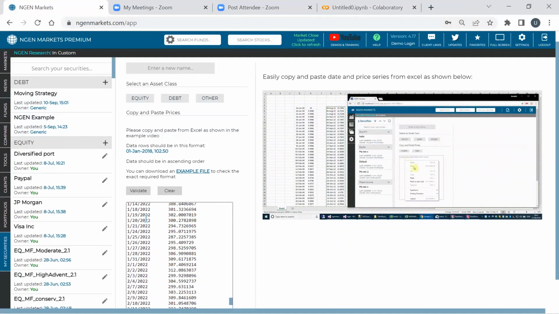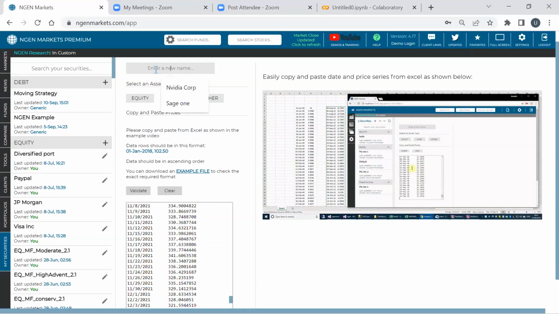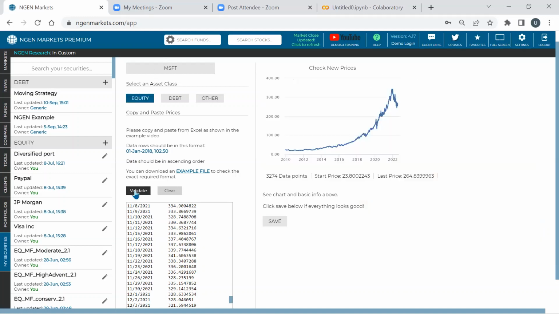Once you do this, just type in Microsoft or MSFT. Let me just type it. MSFT. And then you validate the input. So once you validate the input, this price series will be updated into the system, and you can just save it. Once it is saved, you will see in the equity column, there will be another stock, which will be Microsoft, added into the system.